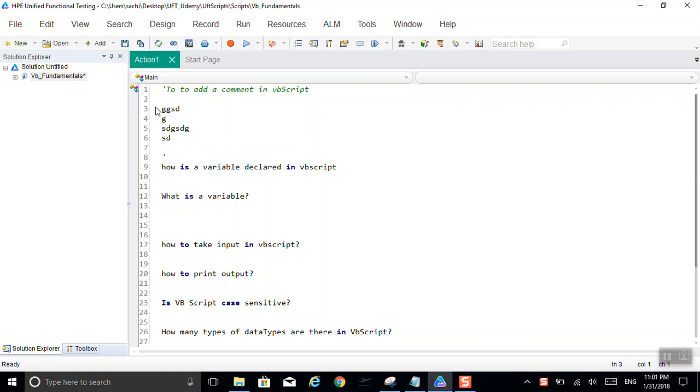If I want to add a single line comment, let's say I want to comment line number 3, I have to just add an apostrophe in front of my statement. It will get commented. Also, there is a reserved keyword in VBScript which helps to add a comment, that is known as rem.